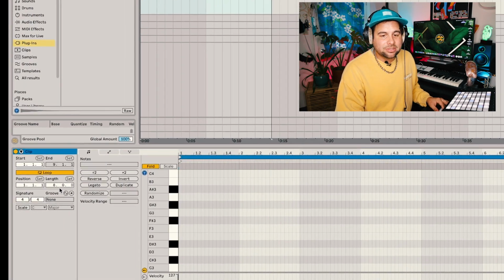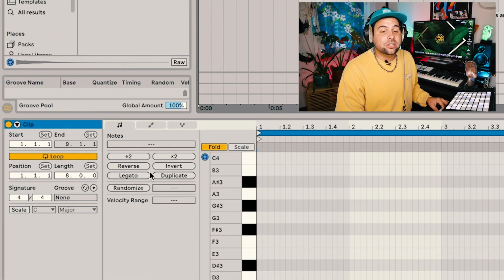If you guys are used to Ableton 10, you're gonna notice that the interface on the left-hand side of our keyboard right here is a little bit different, but it's got so many cool new features. One of them being selecting the scale. So let's go ahead and hit this button that says scale right here.